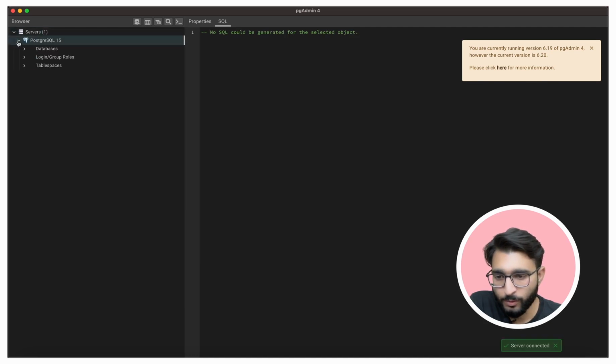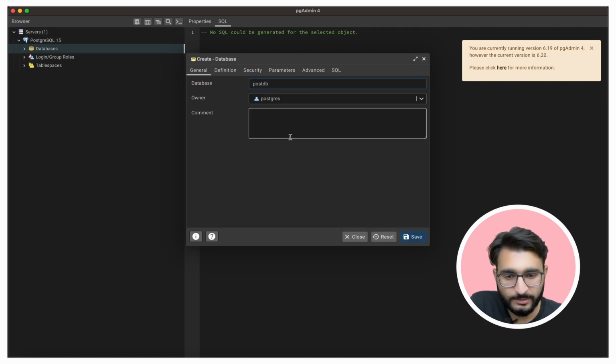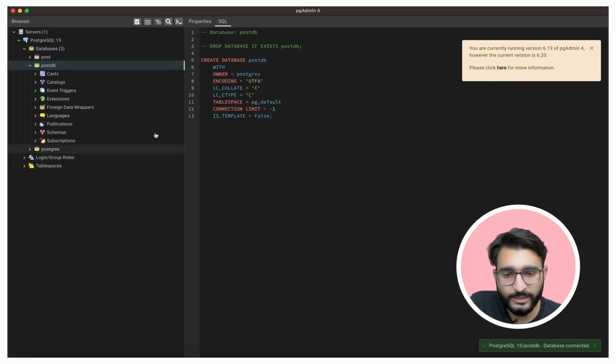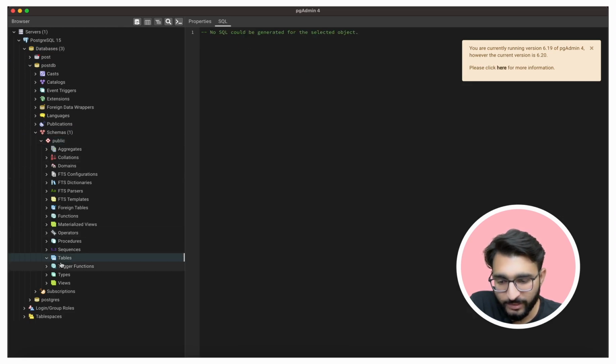Okay, now let me just create a new database and PostDB. That's it. I'm just giving the PostDB name and save. I don't need to do anything. So I have just created the PostDB. We don't have any tables in the schema, you can see. So initially we don't have any tables. You can see I have just clicked on this, but still you don't have any tables.